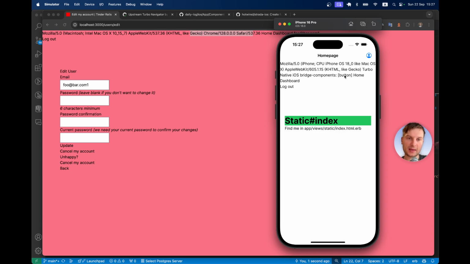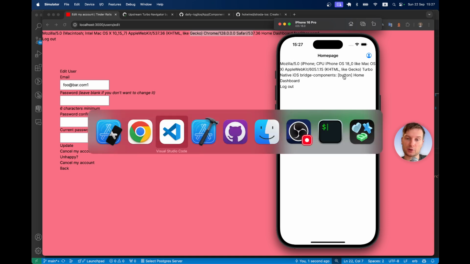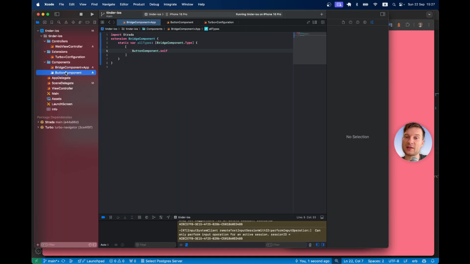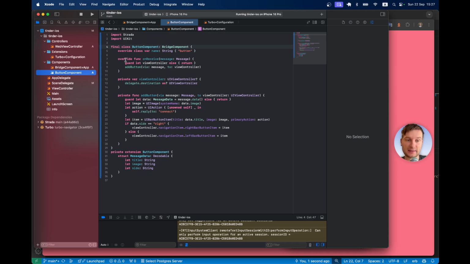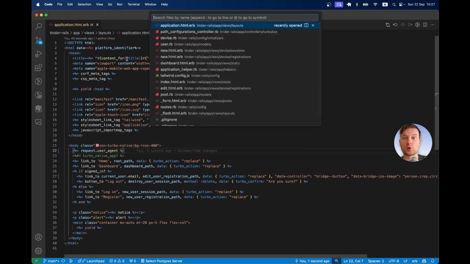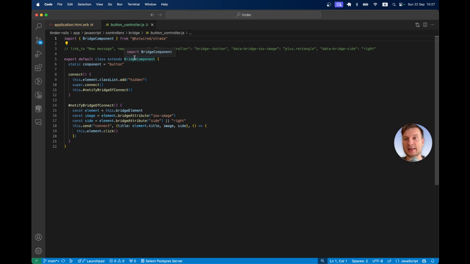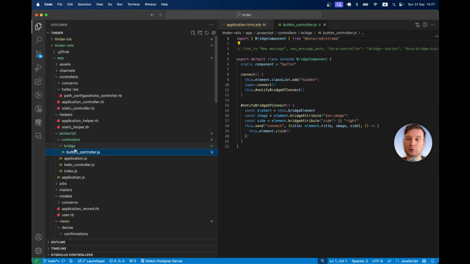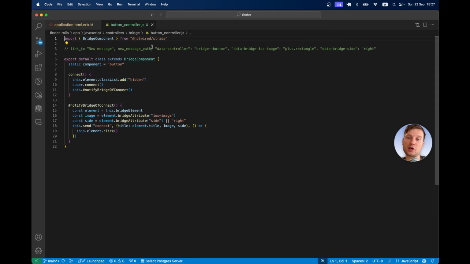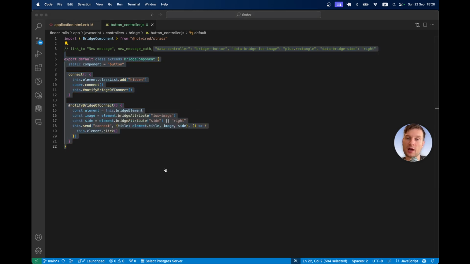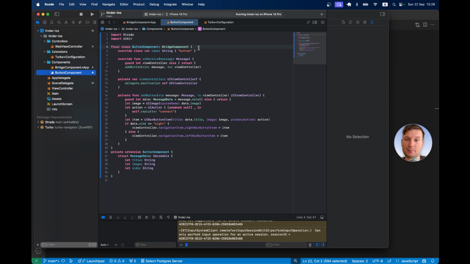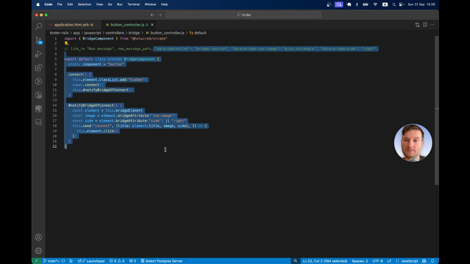So we are communicating from our iOS application to our Rails application that the iOS application has a bridge component named button. The iOS app is saying that this button component exists. And inside our Rails application, we also need to have a button component. I have this button component inside the stimulus controllers, inside a bridge folder. You need to have a component in the Rails app and a component in the iOS app. So these two components work together.